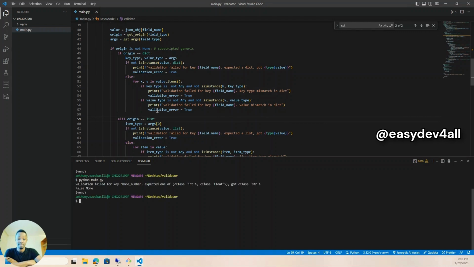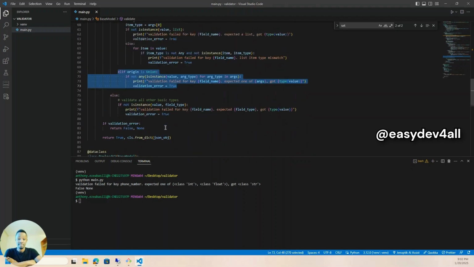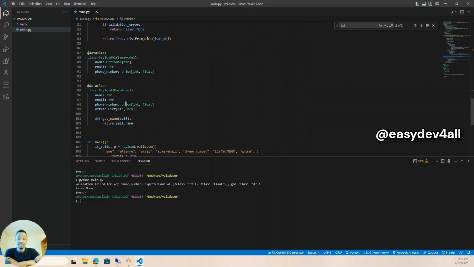And we get the error, of course, that it failed. And the reason is, of course, quite simple. Now our phone number should be either an int or a float, but we pass a string. That's also what we get here. So it expected it to be either of class int or float, but we got a string.